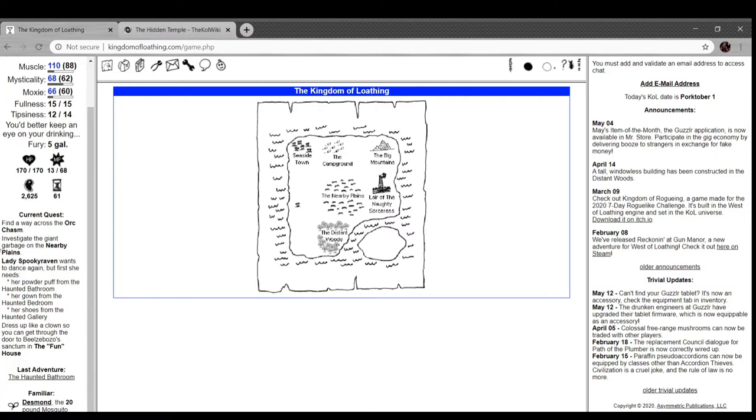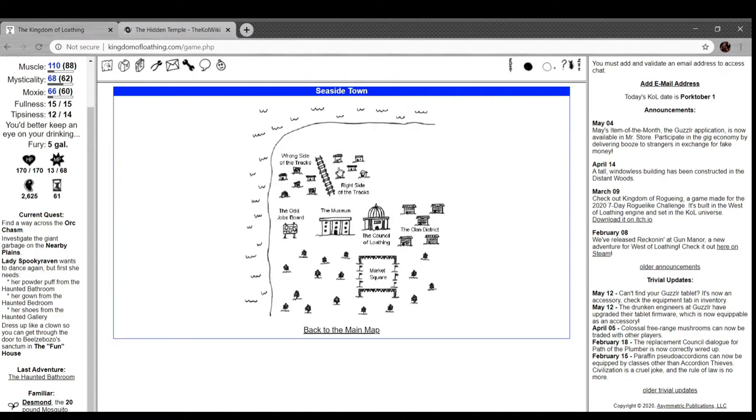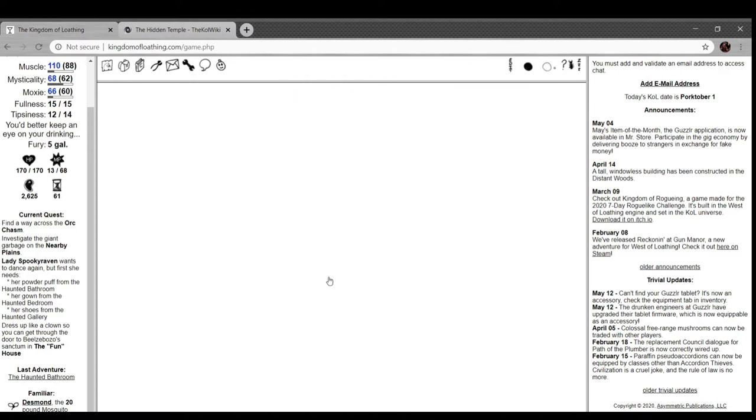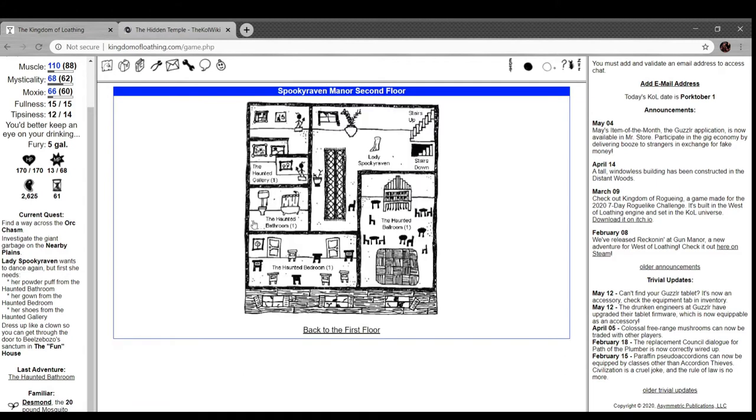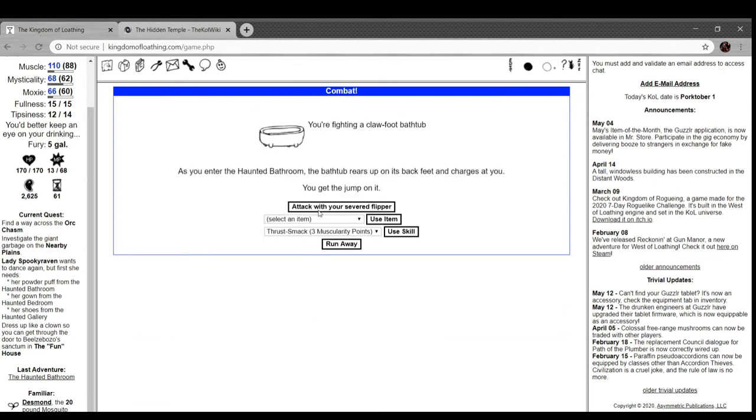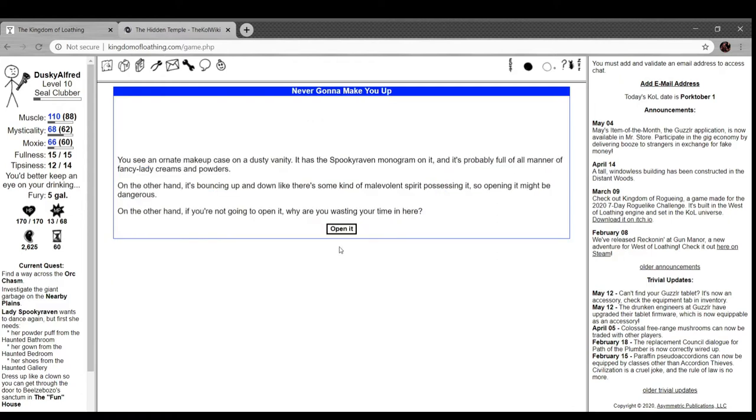Now what? I don't really feel much like doing Lady Spooky Raven stuff, because now that I've just remembered, it's all just running around and grinding. Oh, here we go.